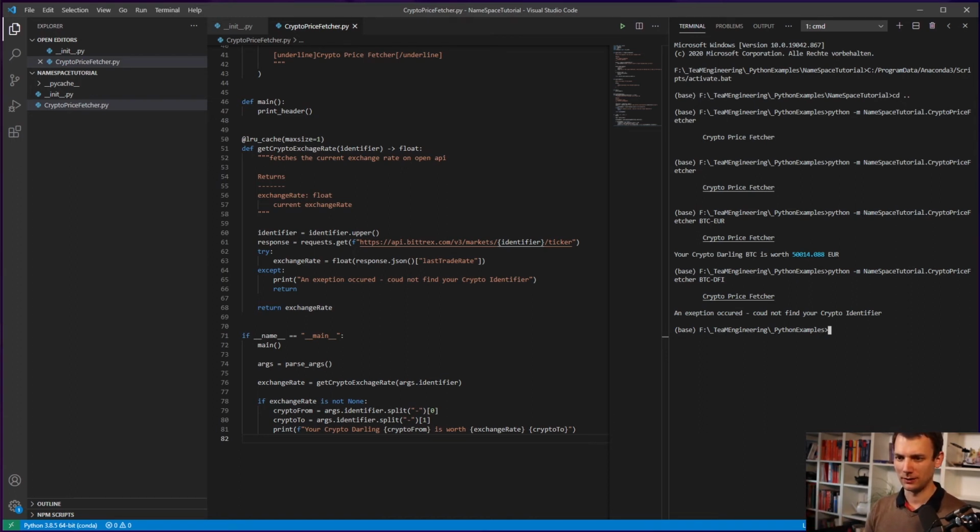Let me see if it's the other way around. The other way around could be, let's see. We just don't do Bitcoin Defi, but Defi dash Bitcoin. Yeah, and you have your values here.